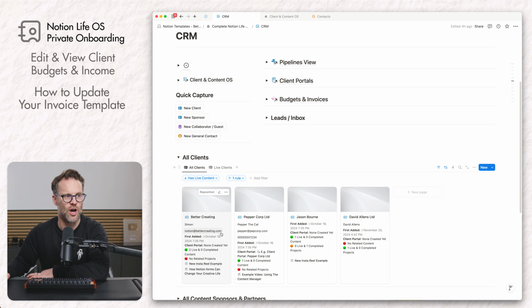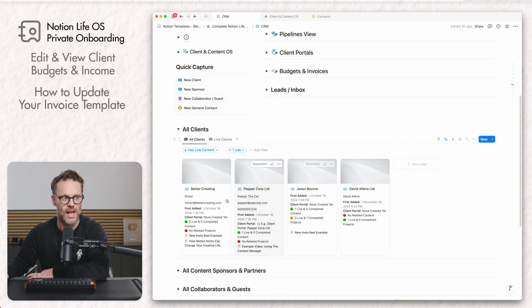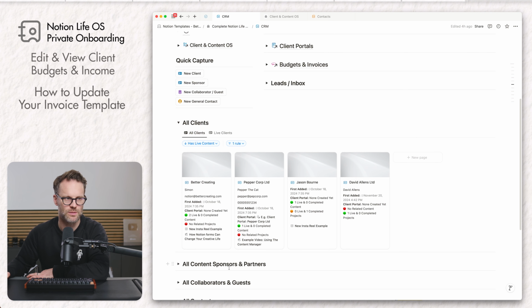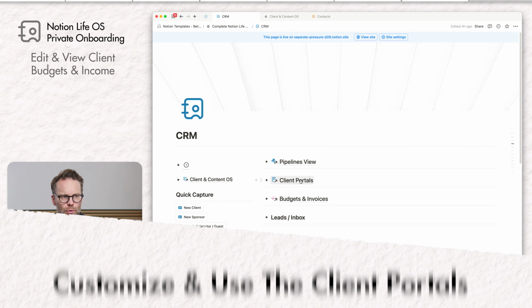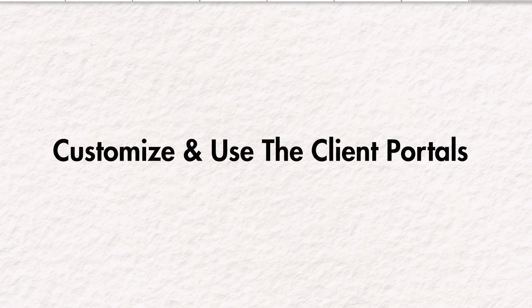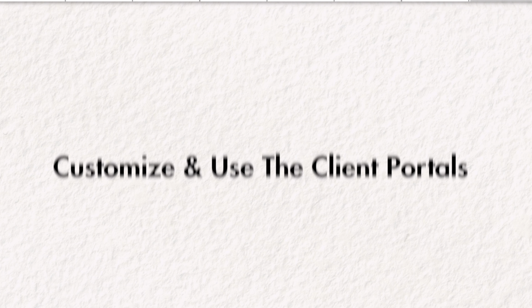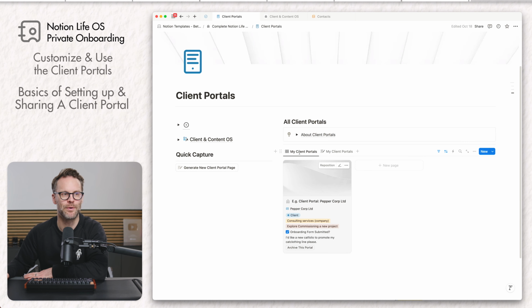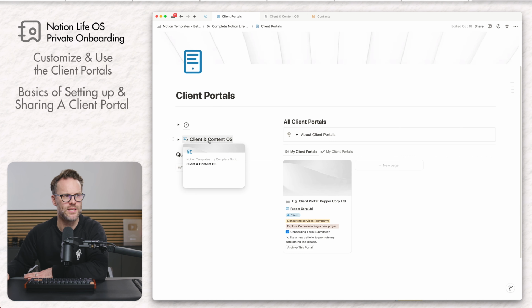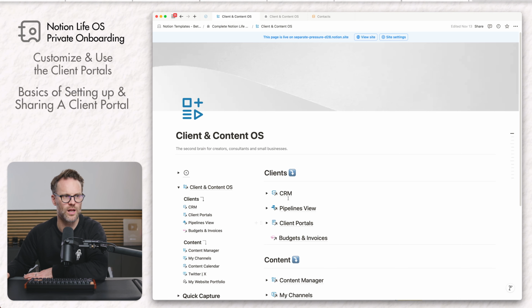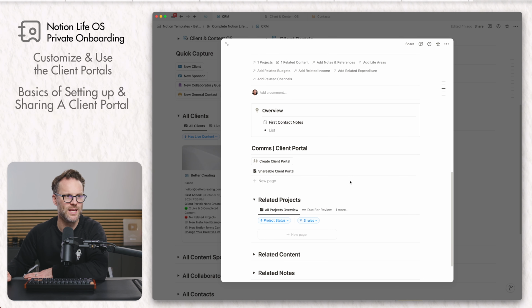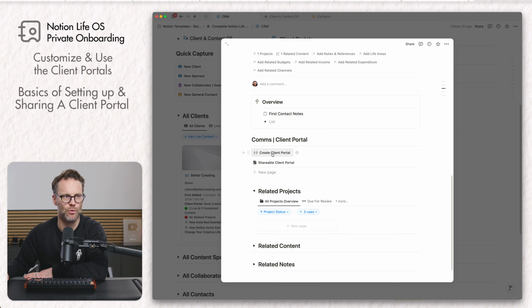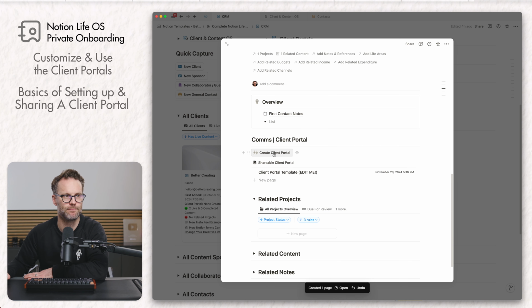So we've got our live clients with their projects and budgets. We'll worry about sponsors and content in the next video, but let's look at this, the client portal. Let's create a client portal now for Jason Bourne. Now there's a couple of ways to do it. You could just create a new one from here, but I would propose the easy way to do it, which is to do it for the client itself. So jump to your CRM, let's find Jason. And within that page, we can then just click Create Client Portal, and it will drop it in under here.